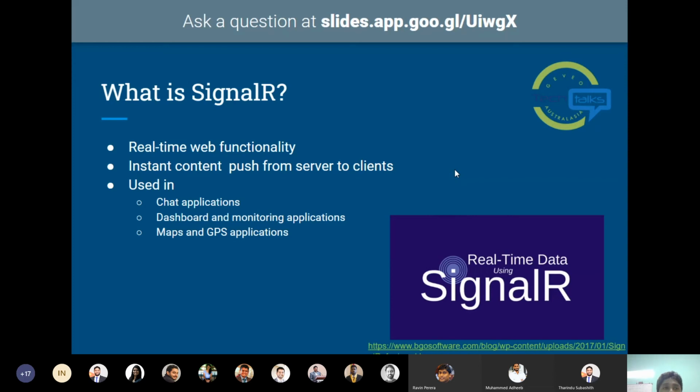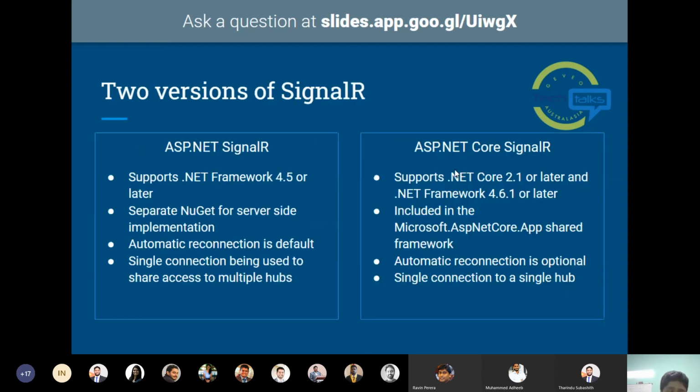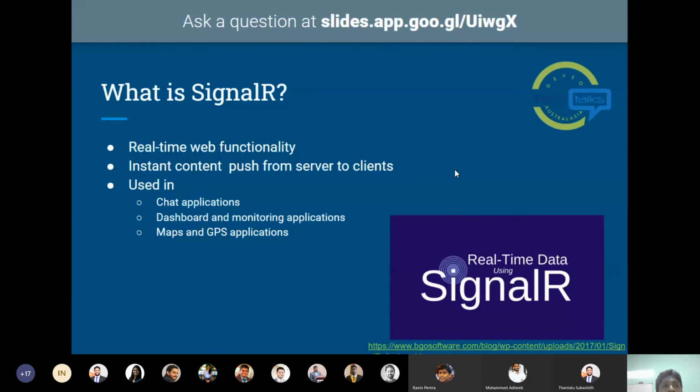Because of that, SignalR is common in chat applications, dashboard and monitoring applications, and also applications which use GPS and maps. Those are the main common usages of SignalR.